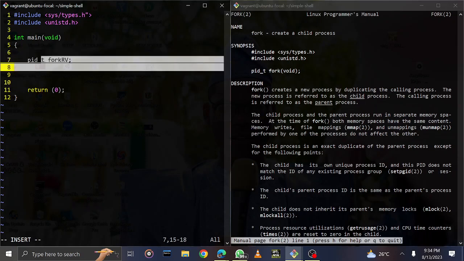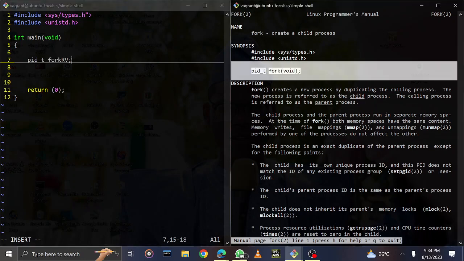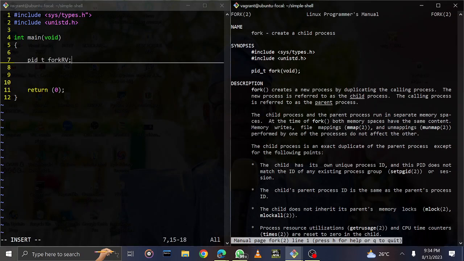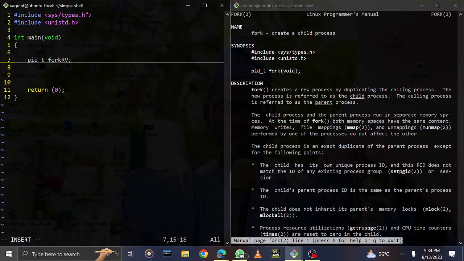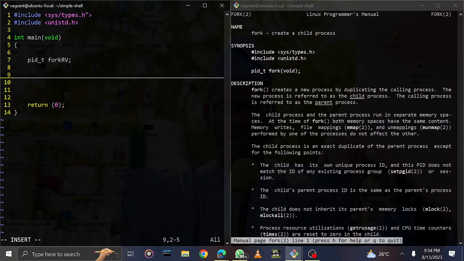fork_rv just stands for fork return value. I want to make sure this variable fork_rv holds whatever this system call is returning. So I'm going to name it fork_rv for clarity. So at this stage, let me print out a message and say, before calling fork function.